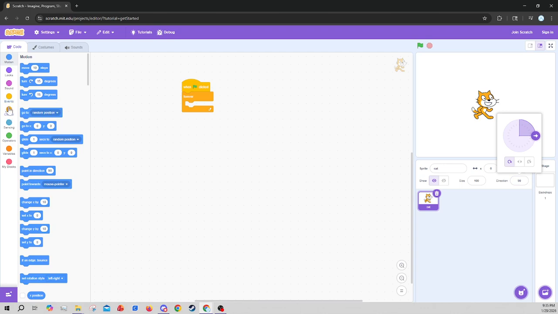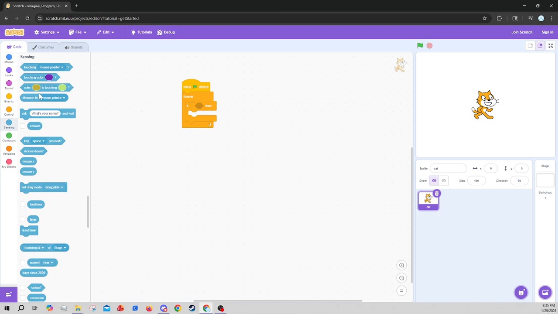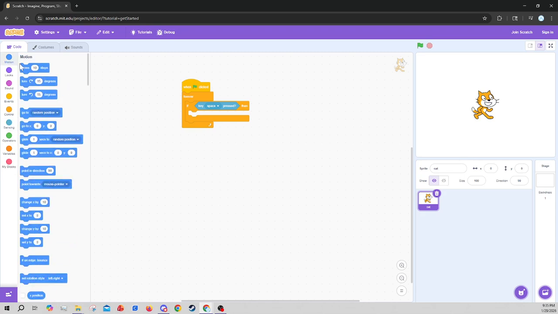And what I want to do is go to Control, put in the if-then statement. Now what this will do is it'll allow us to put in a sensor. So what we want to do is take key space pressed and put it into the symbol here where it belongs. And then we're going to go back to Motion and we're going to move 10 steps. Okay? So now when we run our program, if we hit the space bar, you can see he's going to move 10 steps in the direction that he's facing. As you can see here, this is the XY axis. We want him back in the center, so we're going to put him at 0, 0.